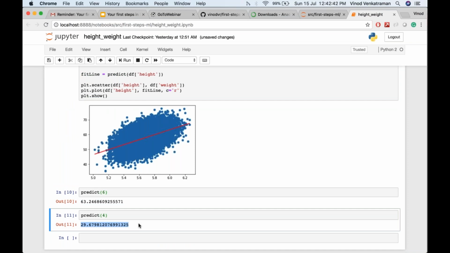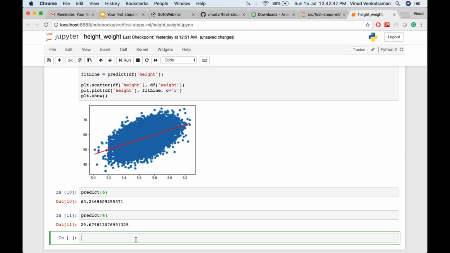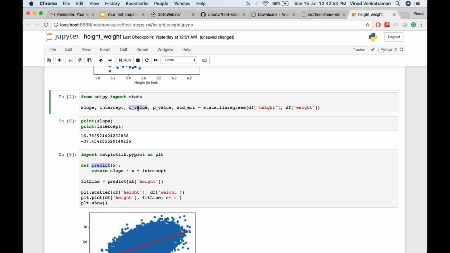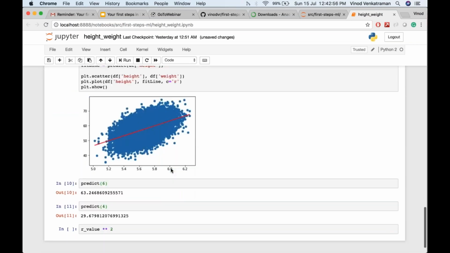So simple, right? But now we also want to see how good the learning is. Has it learned well or has it learned badly? For that, it also gives us something called an R value, which is a measure of how well the machine has learned.